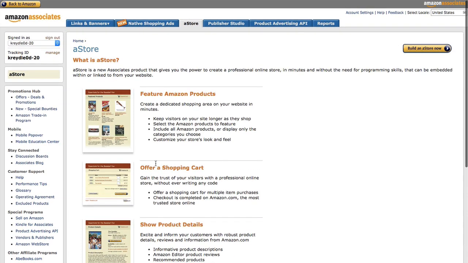And basically with an A-Store, you can create something that looks like your own e-commerce store. You have a shopping cart, so they can look for product details, read about the product details, add the product to your shopping cart, and then check out. But once they click on checkout, they don't actually make a payment to you. They make a payment through Amazon, and then they just get redirected back to Amazon.